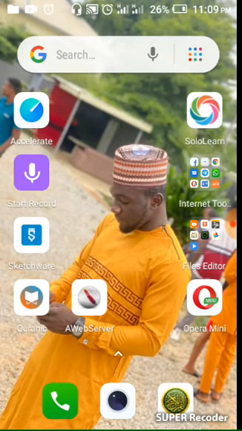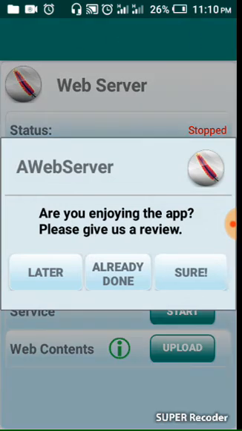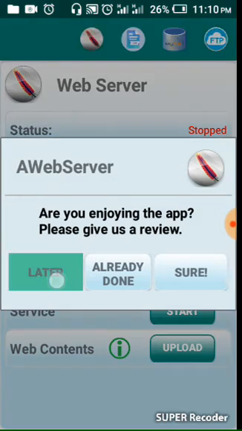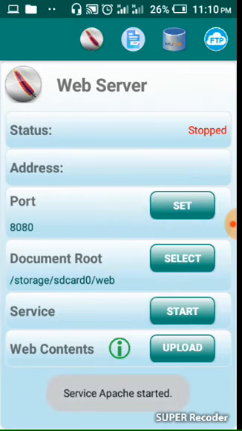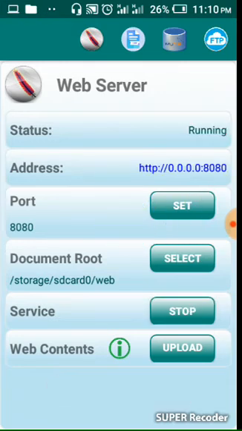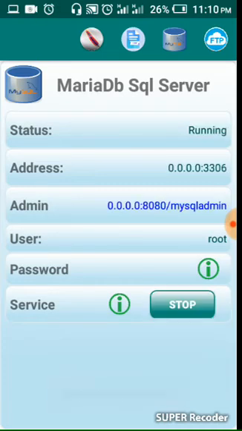We go to our server. So I have to start. When I click here, the server will start Apache. Then I'll click up here, this one, MySQL, the Maria database. So I have to start it. Okay, I have started. So let's go back to our browser.